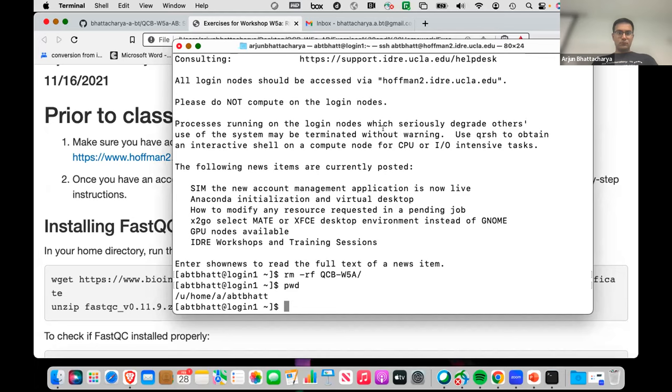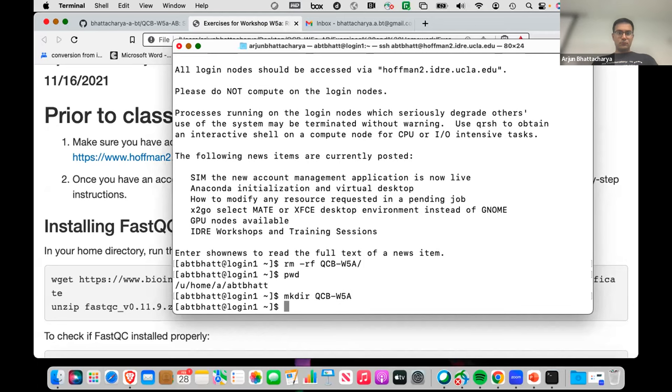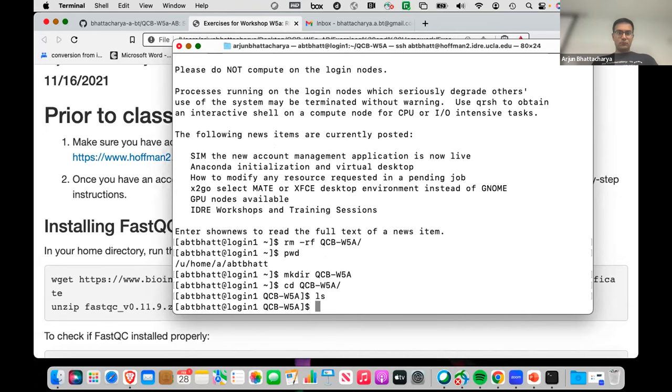What we'll do first is make a directory in this home. Let's call it qcb-w5a. And we can change our directory into that QCB directory. If we list the contents of that directory, we see that it's completely empty. So what have we done? In our main directory that's red here, we generated a QCB-W5A directory.